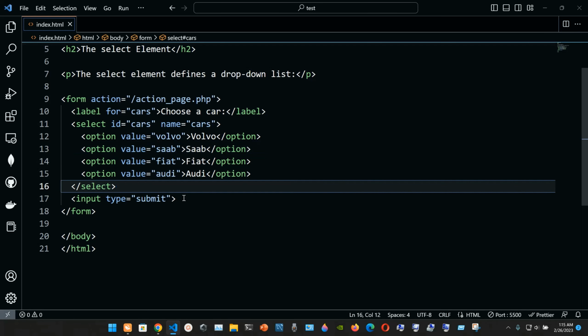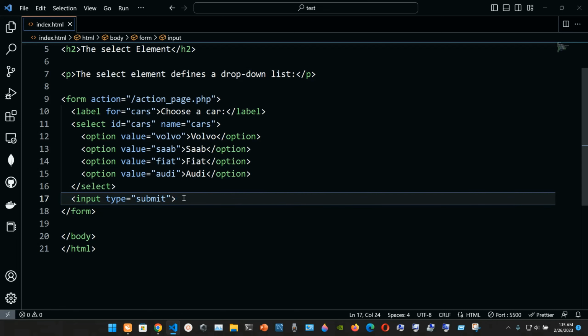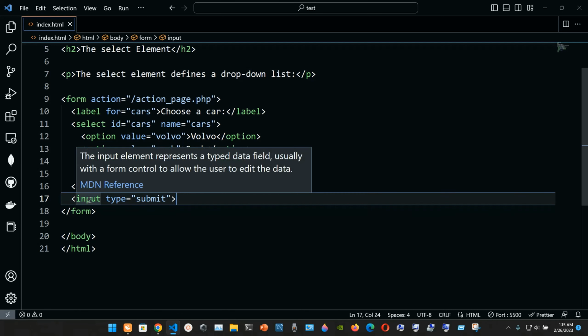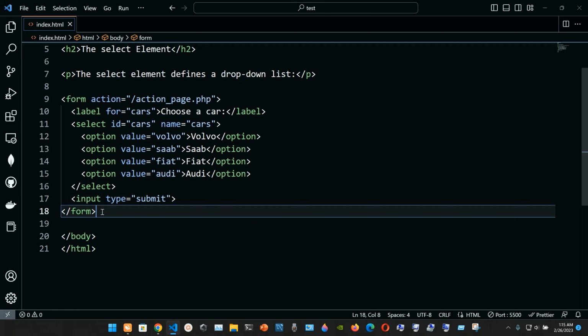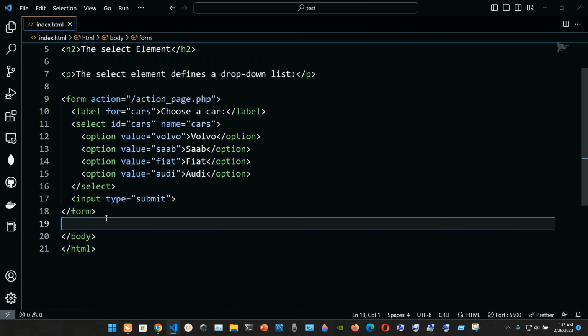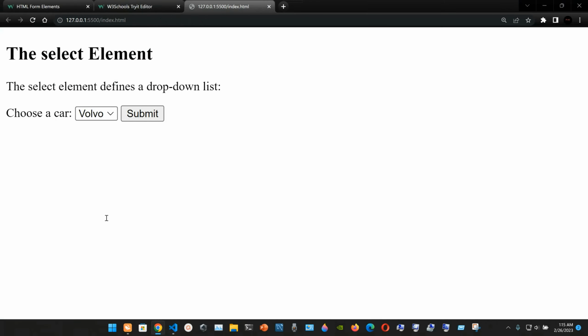So that is that. And finally in line 17 we're going to have the input element. The input element represents a type data field, usually with a form control to allow the user to edit the data. And the type attribute is going to be submit. So type equal sign, double quotes, inside of the double quotes is going to be submit. And in line 18 we just end the form tag. So we save it, we press Alt+L+O to open our website, and this is our website. This is how it looks.